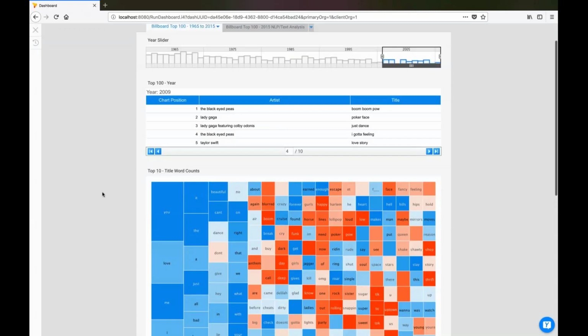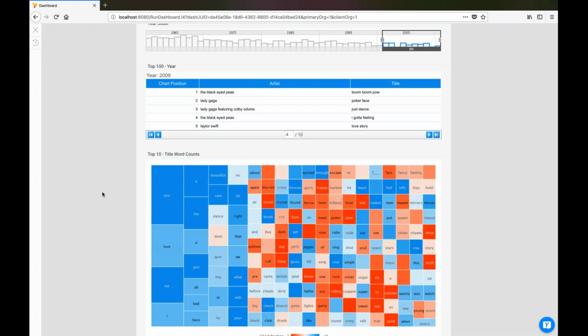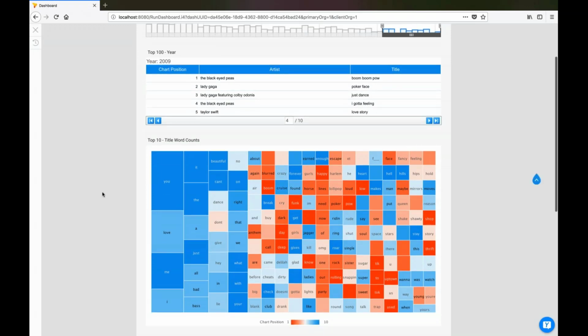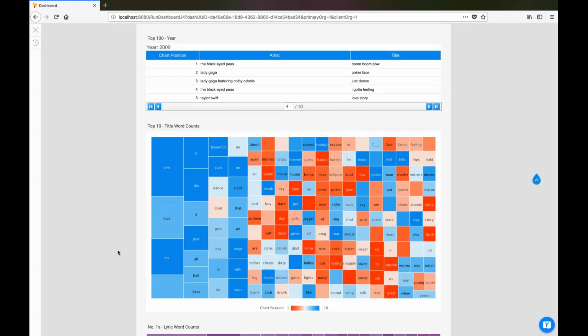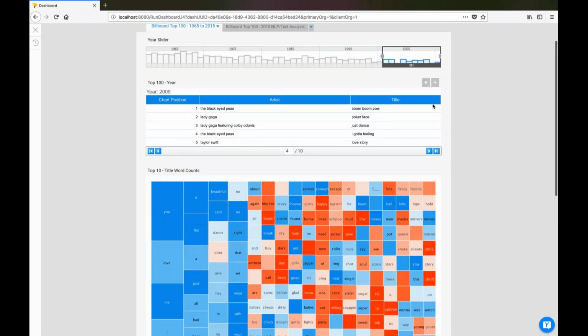I've also done some very simple metrics on word counts for the top 10. You can see it colored by chart position here. You can see the different words and how often they occur in the title itself. So for the latest decade, you can see some of the words used in the title, and I can move through time and have a look at how they change.